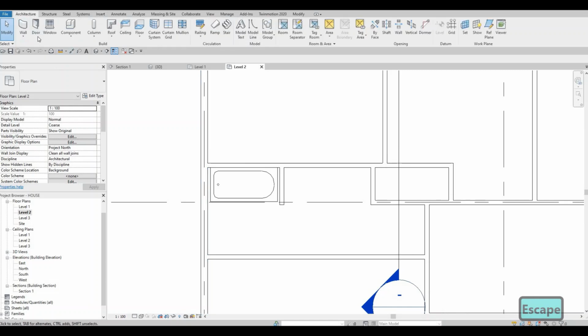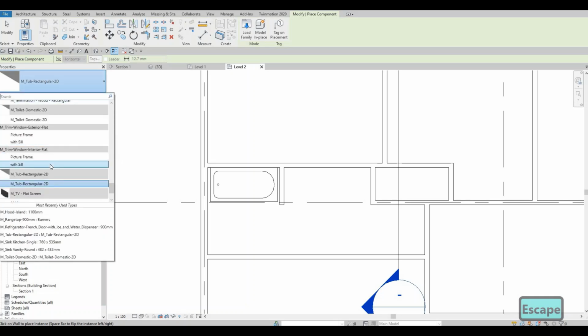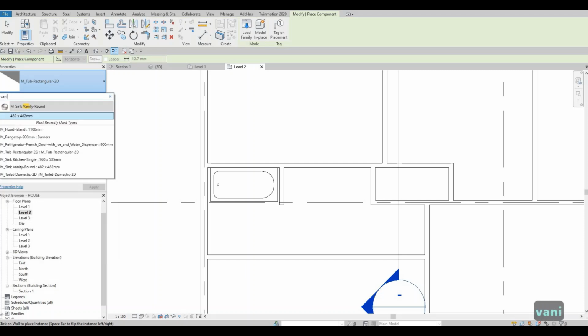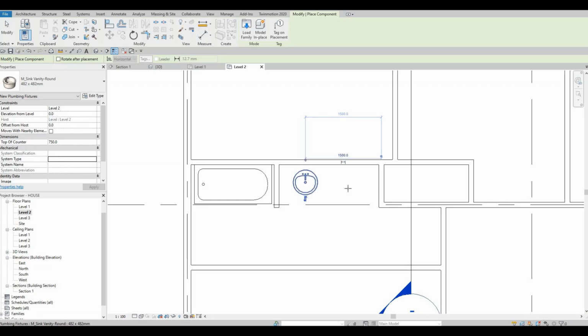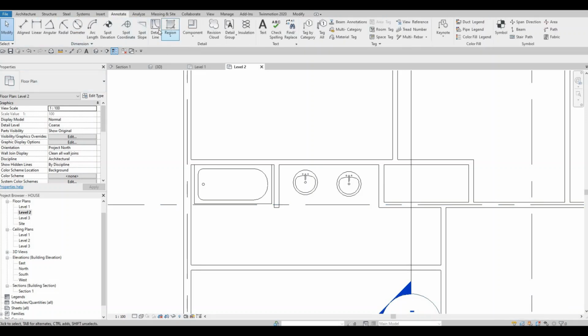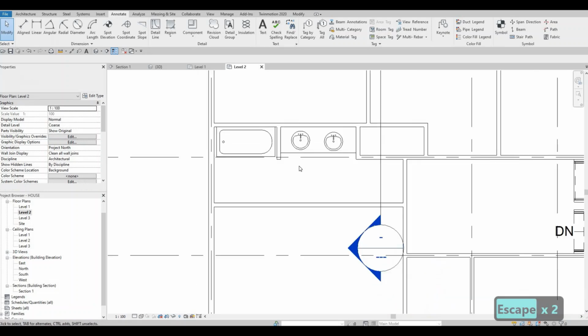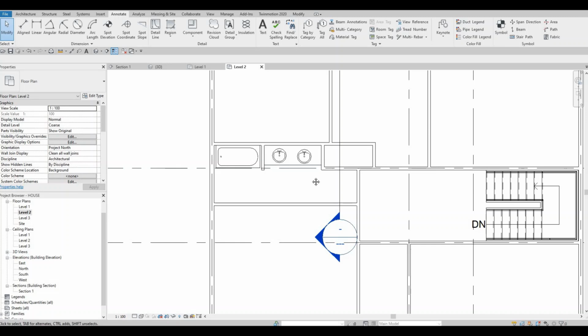After that, let's add in our sink. So now we need to look for the sink. We could even type here vanity. And then right here, we have the round, similar to what we added on the first floor. So we're gonna add 2. And then let's add in a detail line, which is a thin line. And here we could represent the top. So now everything is looking good here.